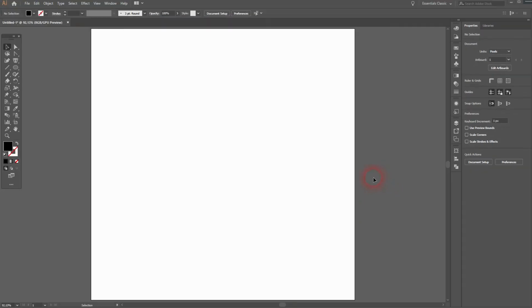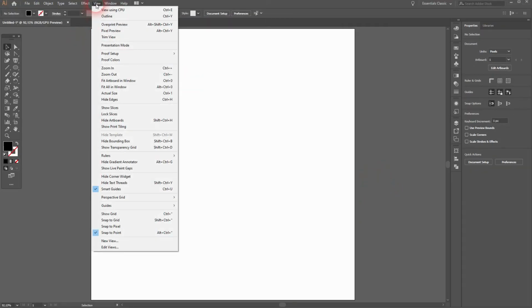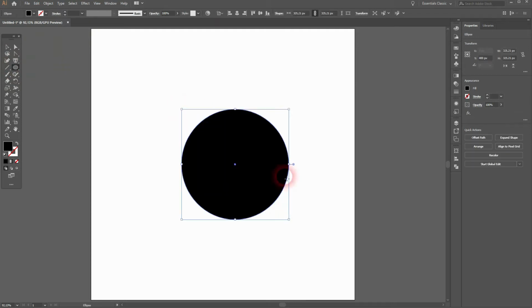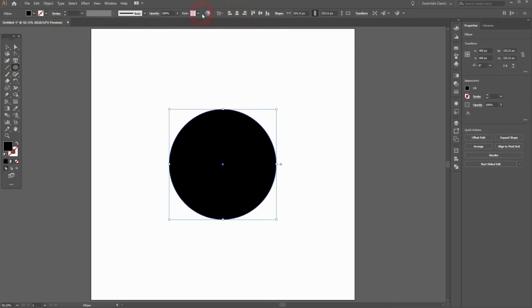And we're back, and this time I'm going to show you how to create an angry emoji in Adobe Illustrator. Let us start on the view with the smart guides and snap to point only. The rest is deactivated. I use the ellipse tool and I hold shift to have a circle. Let me center that.